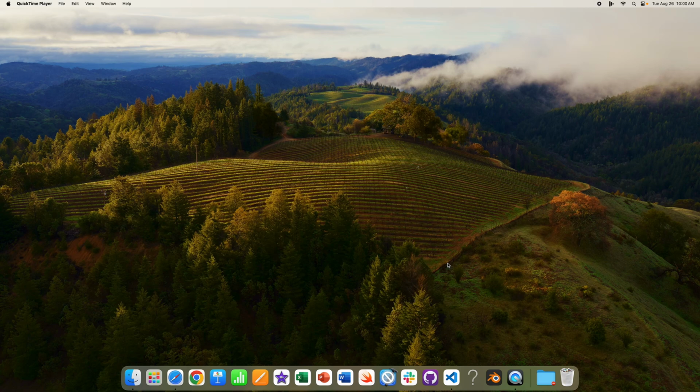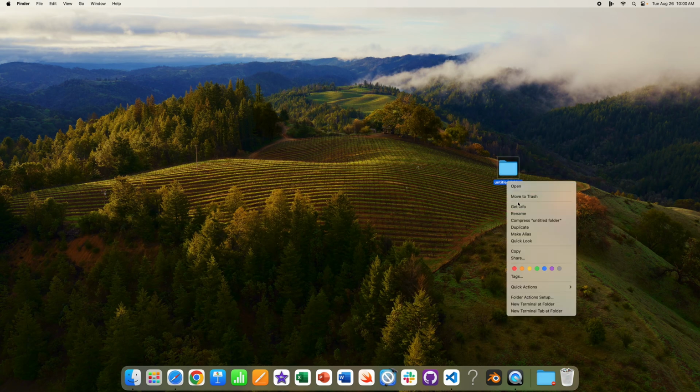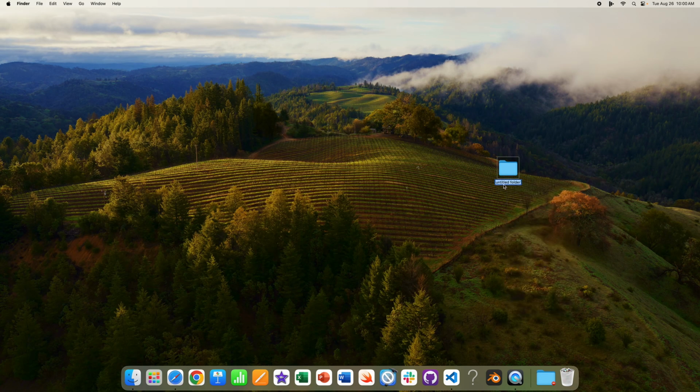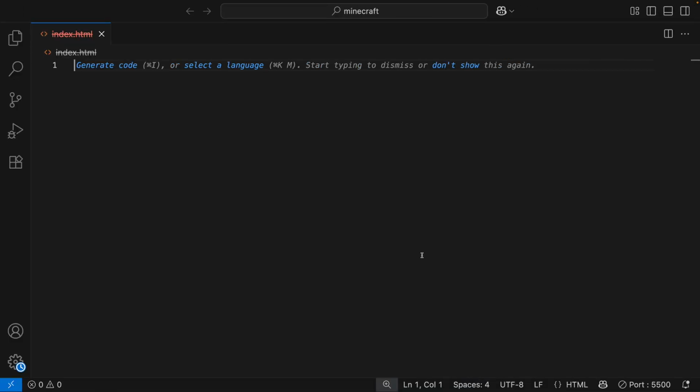Let's start it off. Control-click, new folder, or right click for those that are on PC. We're on a Mac right here. We're going to create a simple Minecraft website. So I name it Minecraft, take your folder, drop it in Visual Studio Code.